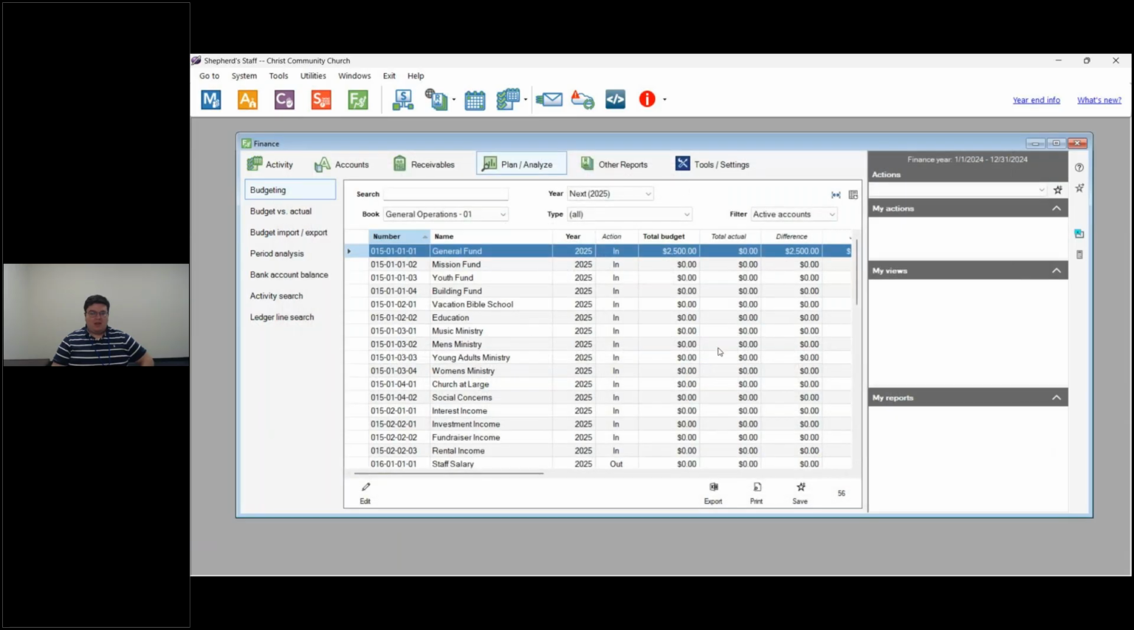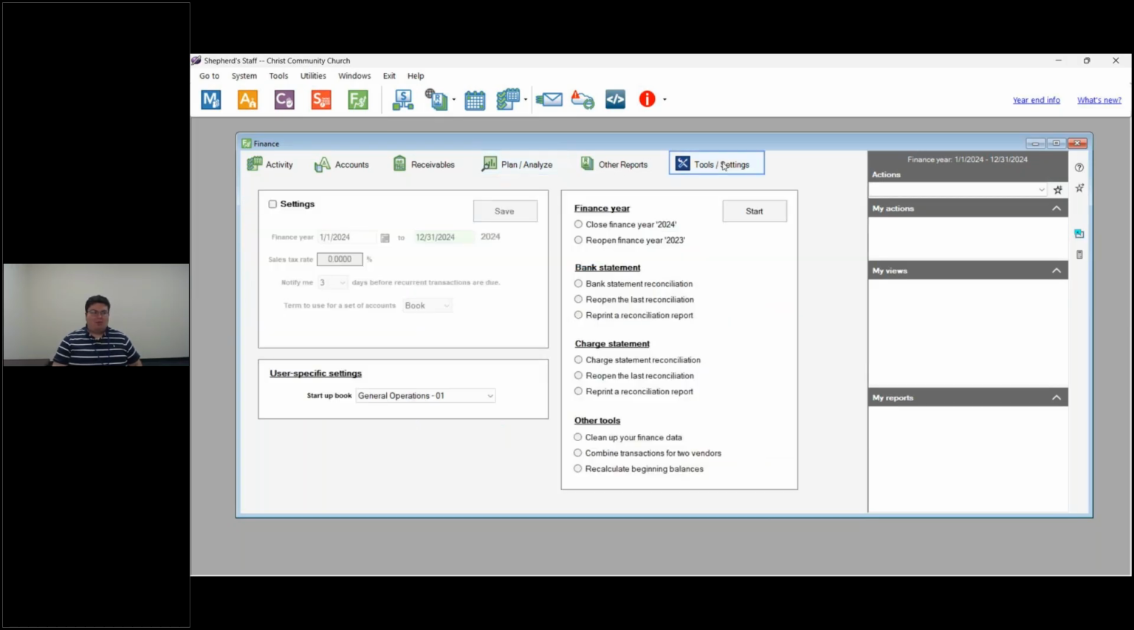And we'll say yes, and now we'll see we have our budget here now in the system. After entering in the budgets, and it doesn't necessarily have to be in this order, as part of the year-end process you are going to want to reconcile your bank accounts as much as possible. To do so, go to Tools/Settings in Finance here, and then go to the section called Bank Statement. You'll then say Bank Statement Reconciliation.